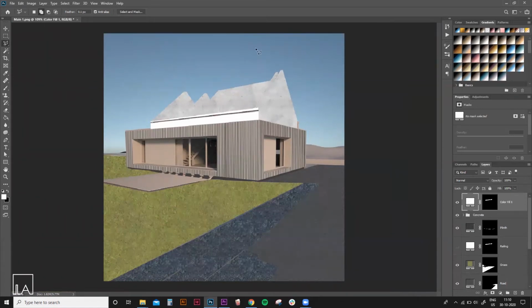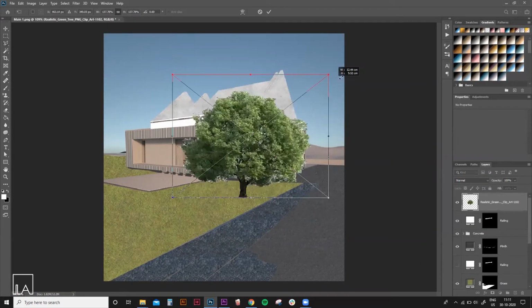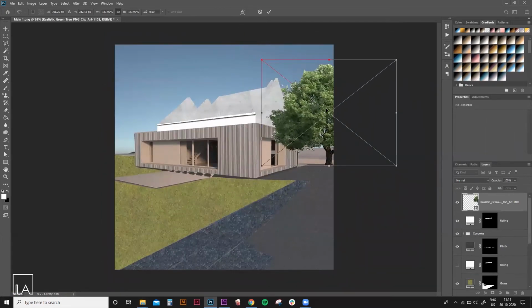So once you're done placing all the patterns and textures in your scene, the next step would be to bring in elements like trees, bushes, and birds to populate your render. You can resize them, rescale them, and position them as you desire.